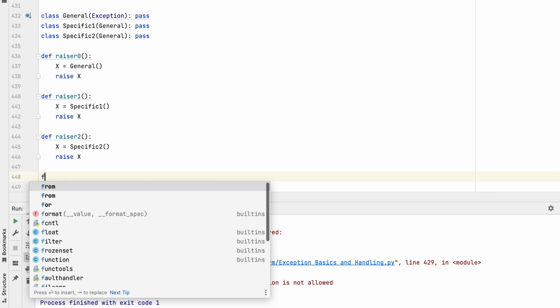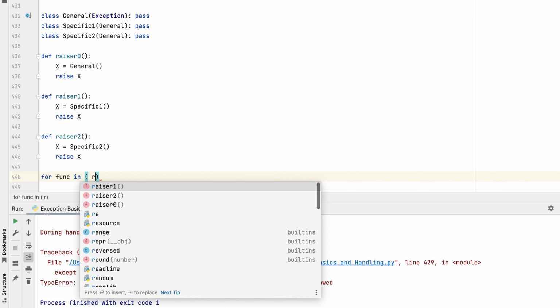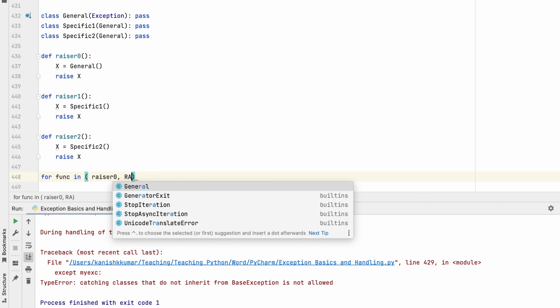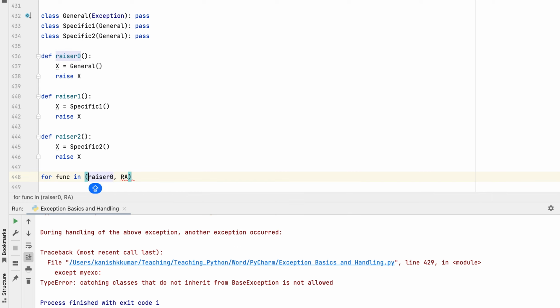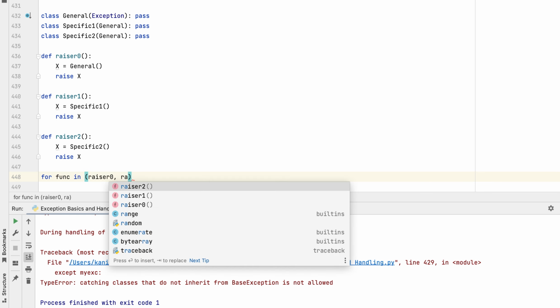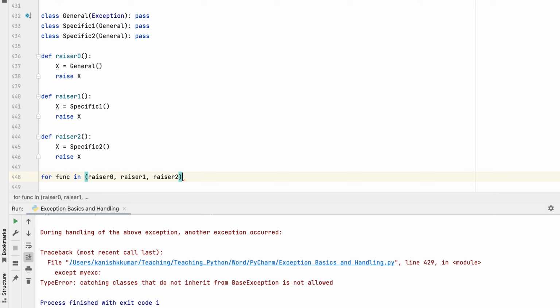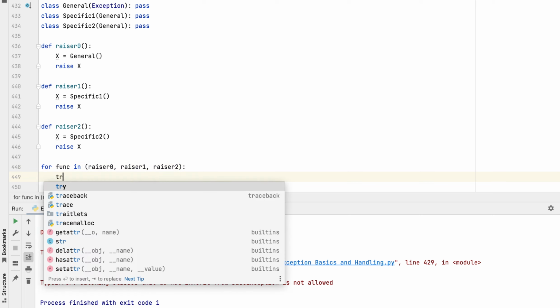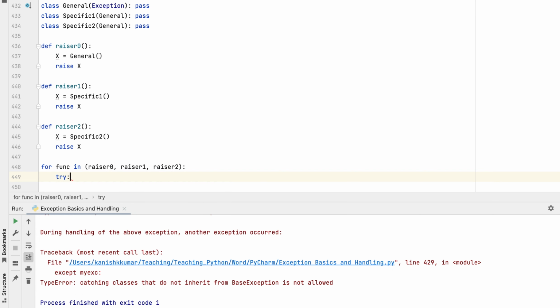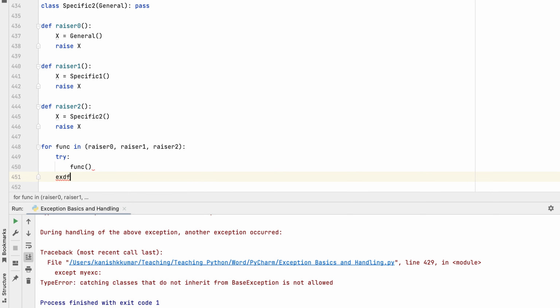Okay, this way, and we have for func in raise0, comma, raise1, comma, raise2, then colon, and we say try. Like in for loops, then we have try, and we have func, function, and we have the except. Okay, this way.